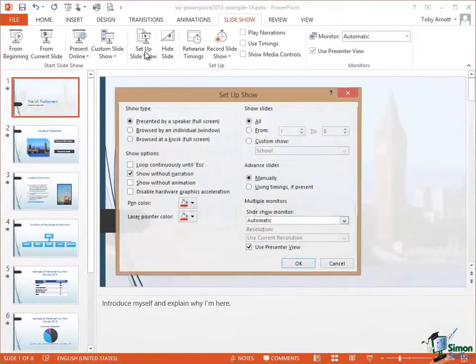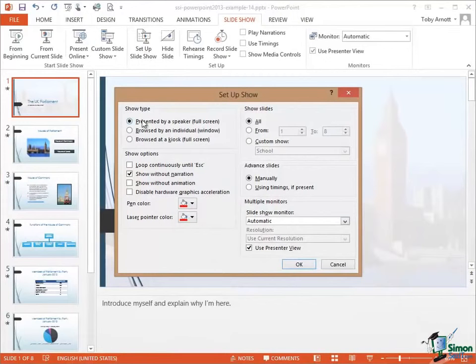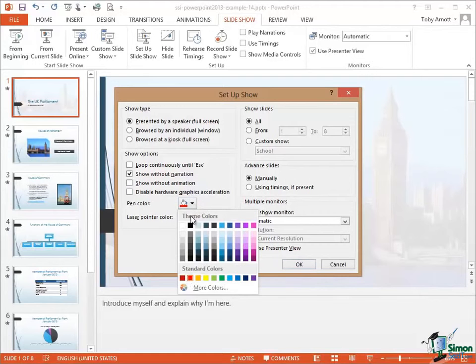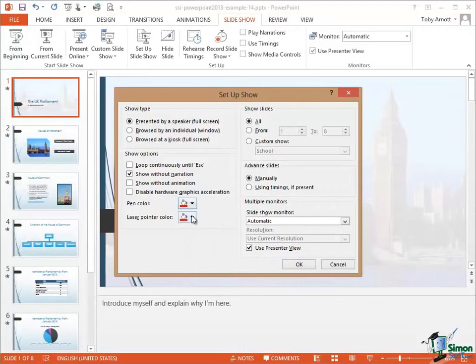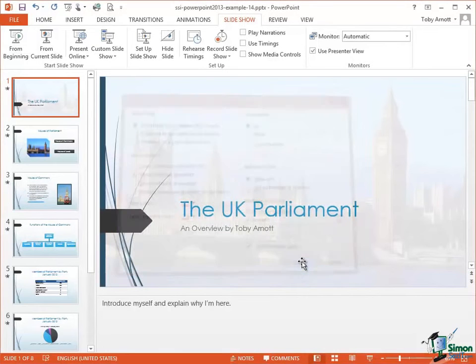So let's now set up the slideshow. Check the settings. Presented by a speaker full screen, yes. I don't want to loop continuously. I do want to show it without narration because I'm going to control this myself, and I don't want to show it without animation. The pen color is currently red. I'm going to keep it at red, and the laser pointer color is also red. I'm going to keep that at red. All slides. I'm going to operate this one manually, and don't worry about presenter view and slideshow monitor automatic at the moment. I'll come back to those later. So the settings are ready.